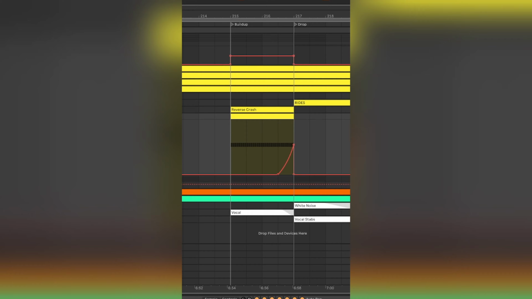So let's hear the loop without the snare roll and then with.